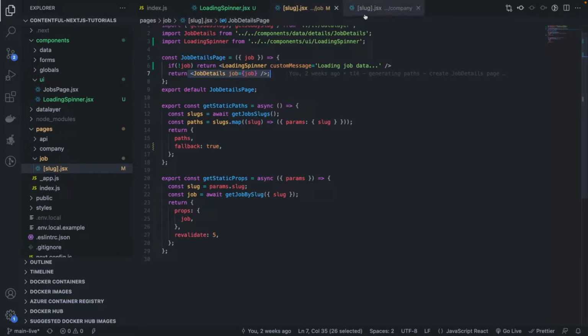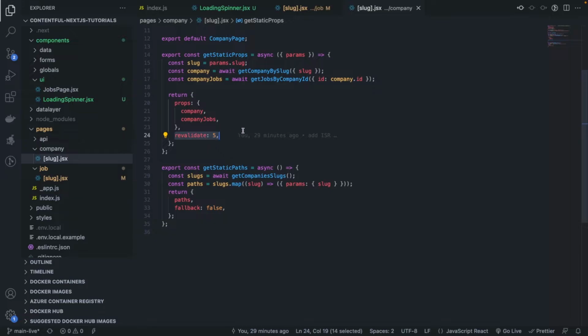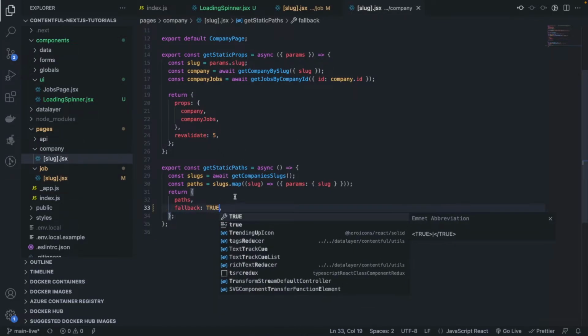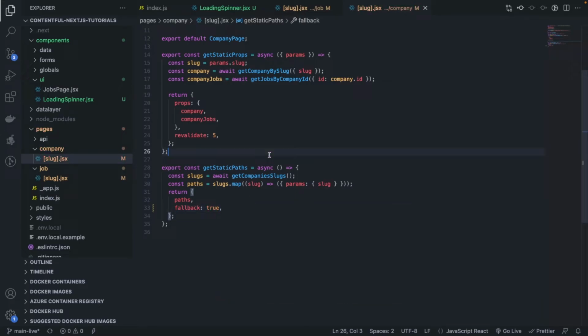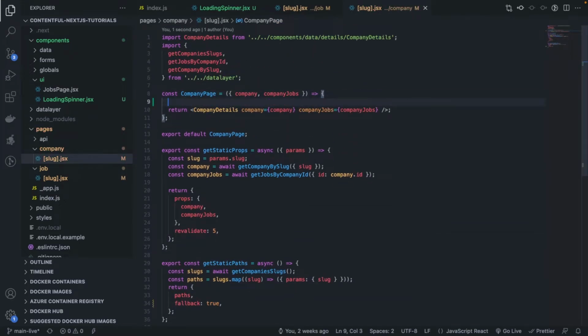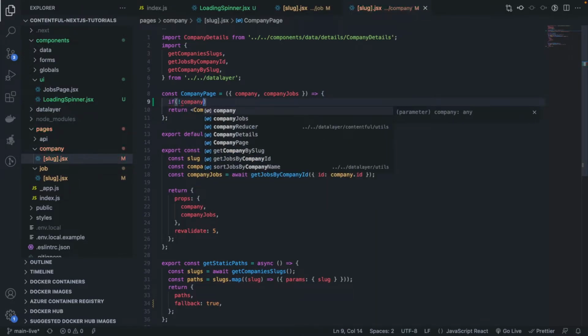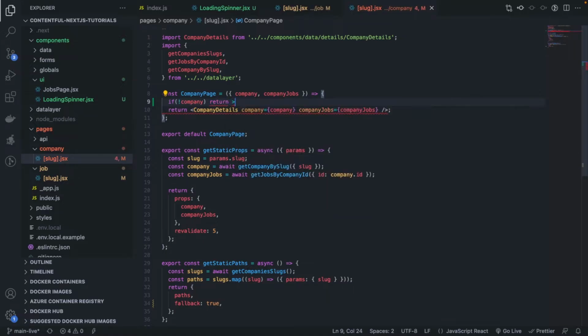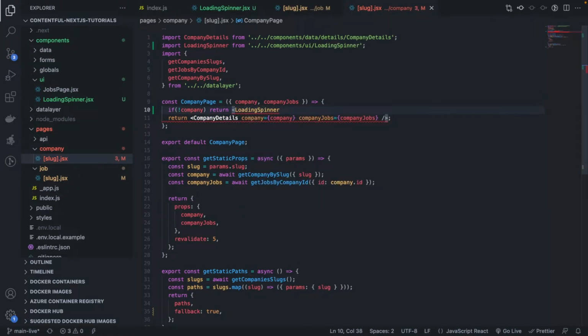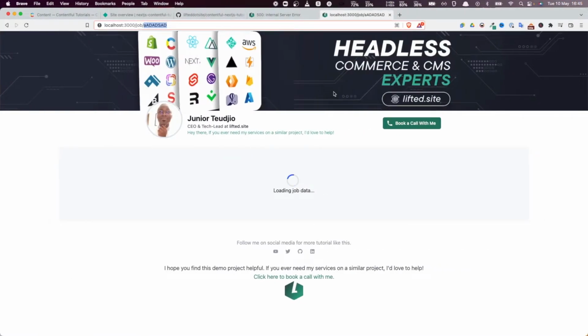So let's do the same thing for the company page as well. Let's add true here as well. Oops, lowercase true. And let's handle the case where the company data haven't yet arrived, like this. And let's return the spinner once again. Loading spinner, okay. Close this like this. Custom message, loading company data. All right, very good.